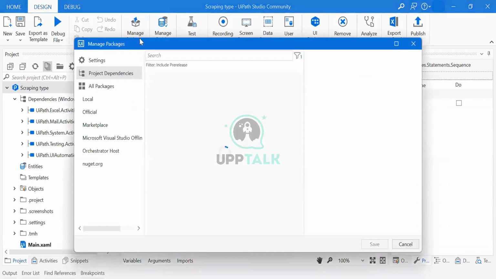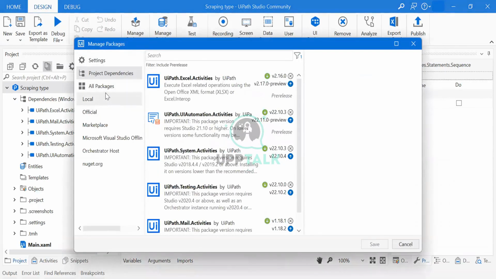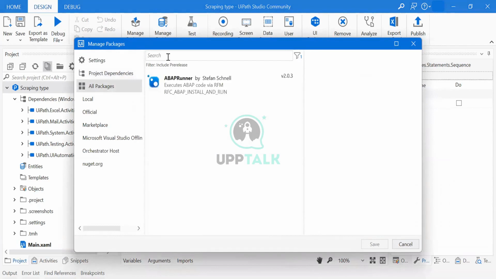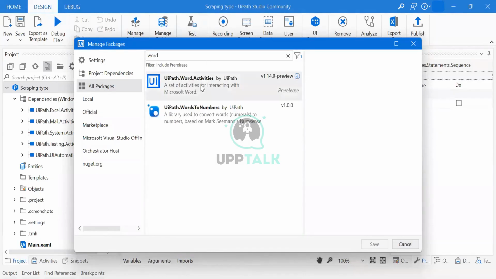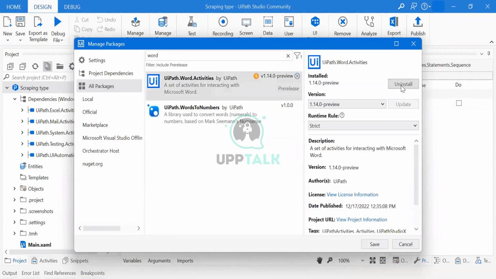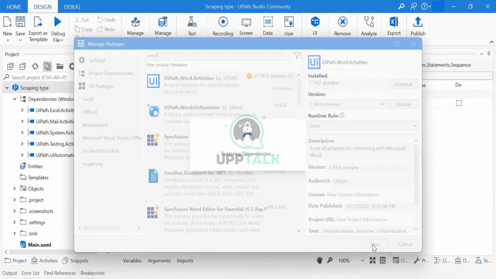We need to go to Manage Packages, select All Packages, and choose the Word application. When you click Word Activities, you can install the Word activity, because the default package won't be there. Then add the Word package to your project. It is downloading now.